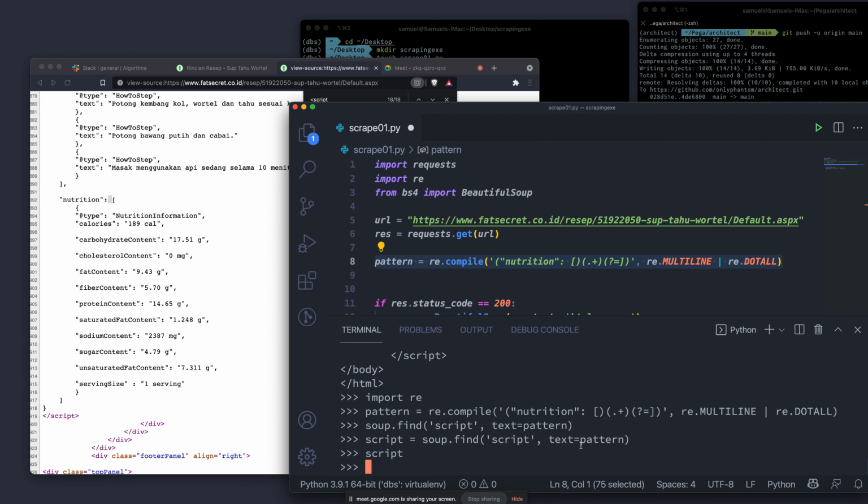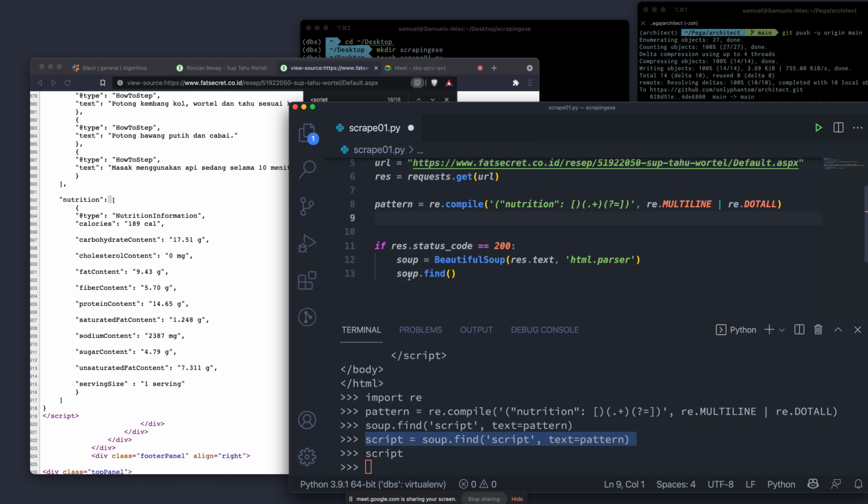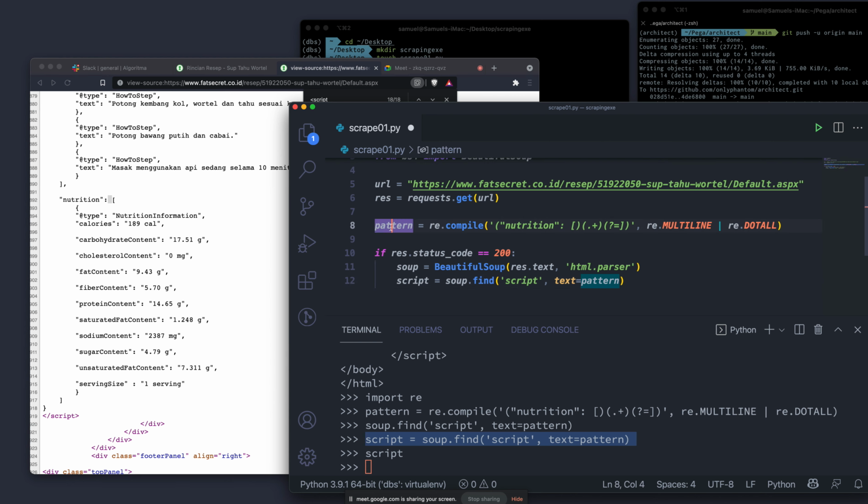Let's maybe run from top to bottom. Let's copy this one. This is the pattern, and if this is successful, you do a soup.find, and you find what? Find all the scripts where text equals pattern. Did we create a pattern? Yes, we did. We created it right up there, and then we said we're going to name this script.